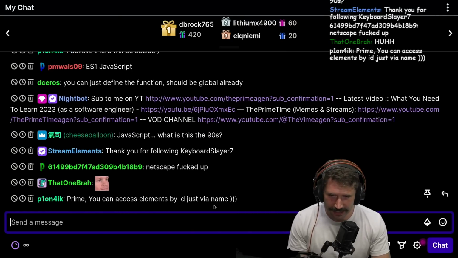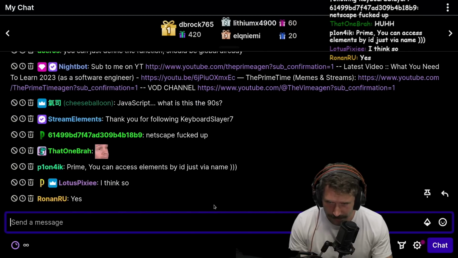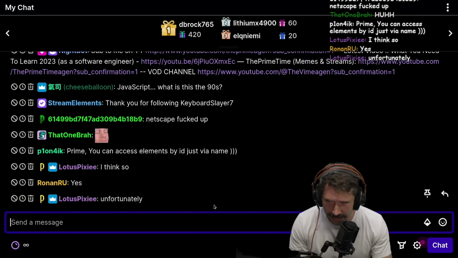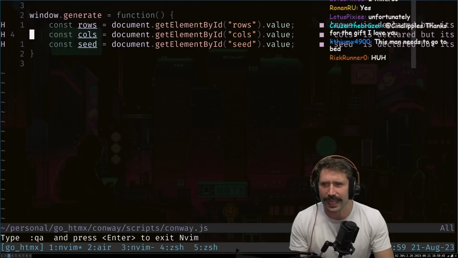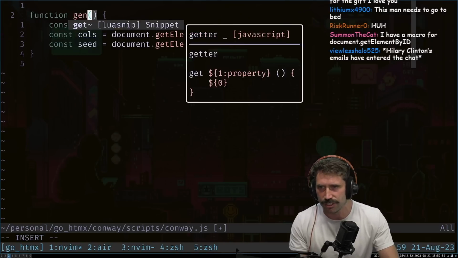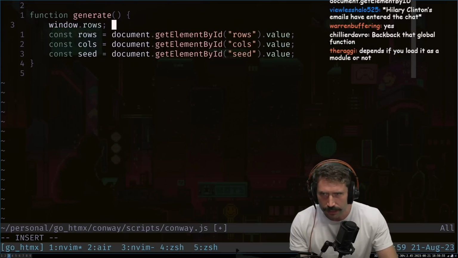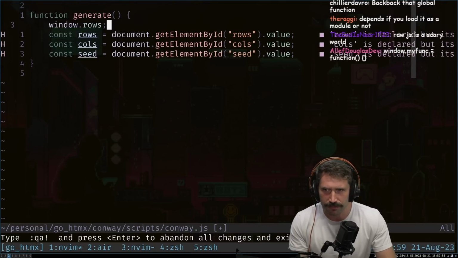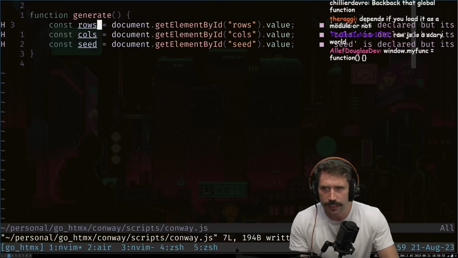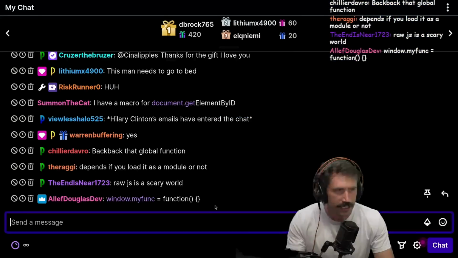Okay, and since I haven't done that in a long, long time. Oh, you can? Yeah, I think so. I think you're right, actually. I think you're honestly right. Generate. And then I can just go window.rows. Does that just become an element? I just like doing it this way. Oh gosh, it's an any. Well, I guess that's a little bit better, right? You can just do that.